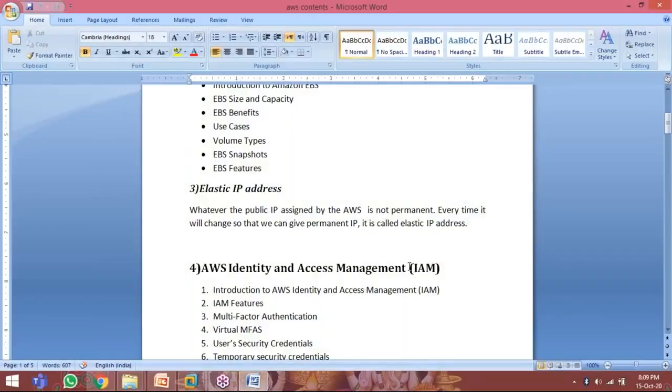Test and delete it. Just 5 minutes or 10 minutes. You have to test and delete the elastic IP address. So if you forget it, they will charge.